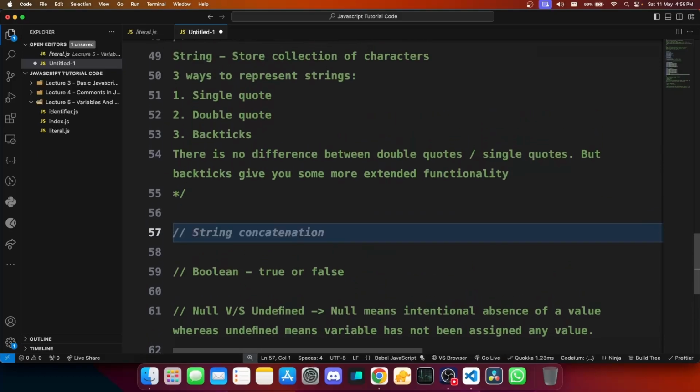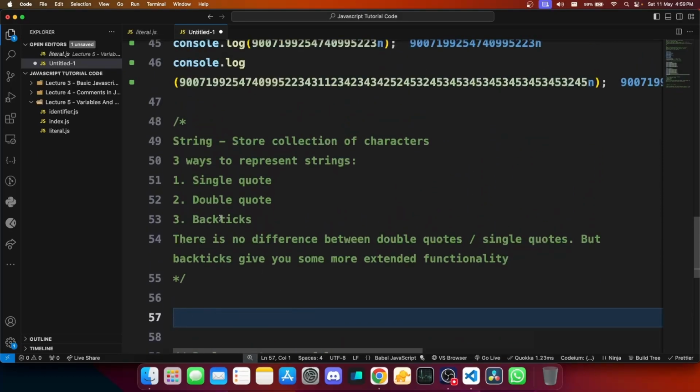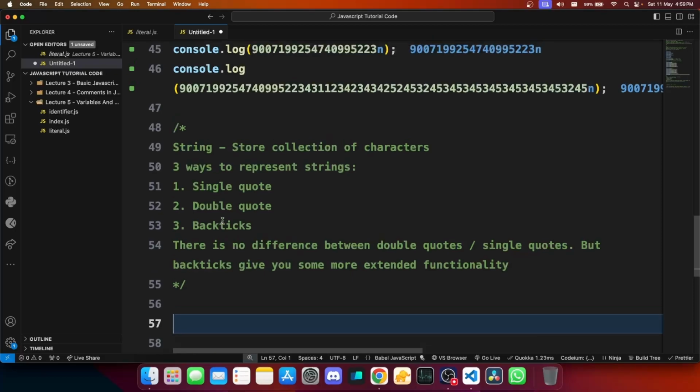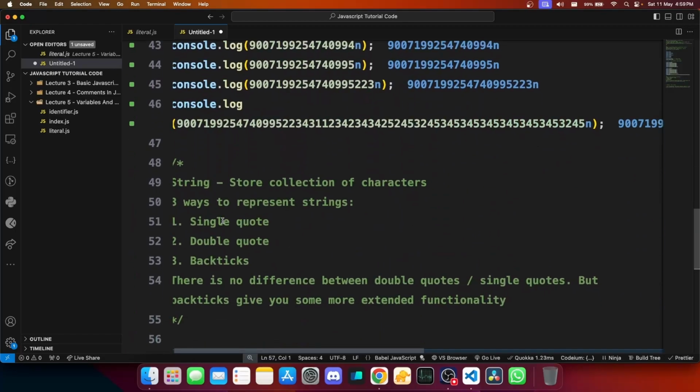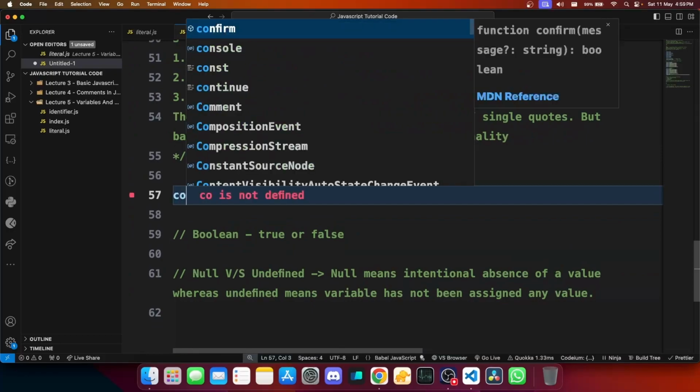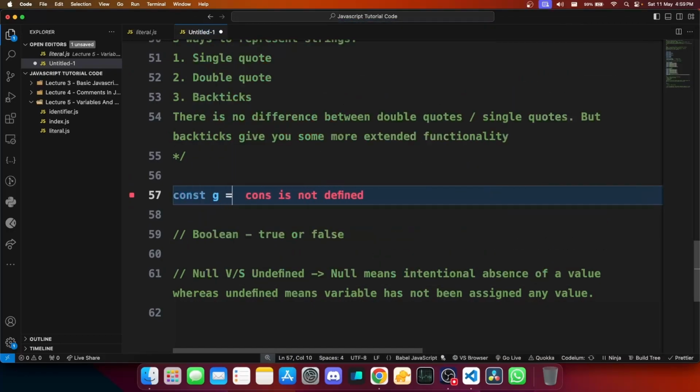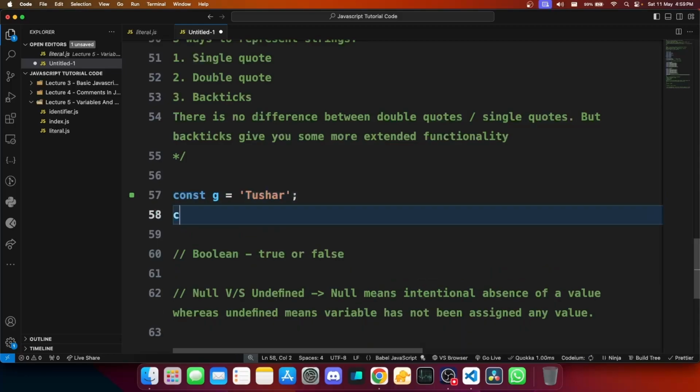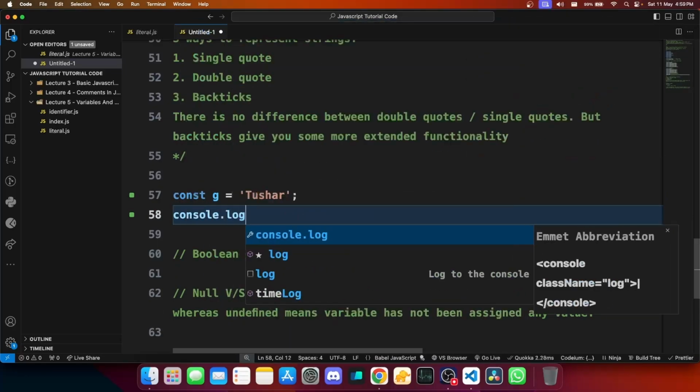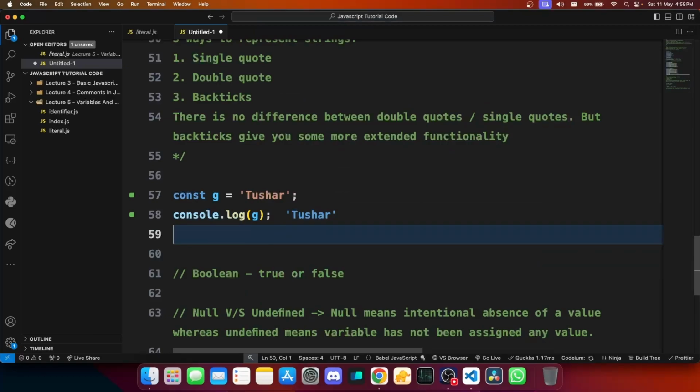Now there are three ways in JavaScript to create a string: single quote, double quote, backticks. And by the way, there is a difference between all of these approaches. Let's talk about that. So first of all, let's try with this single quote. Let's make a constant with the single-quoted value Tushar. So you can see I stored that value inside it, and if I try to print that, you can see it's properly printing it.